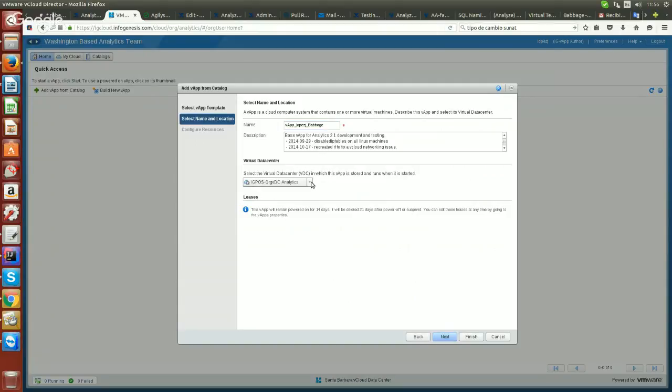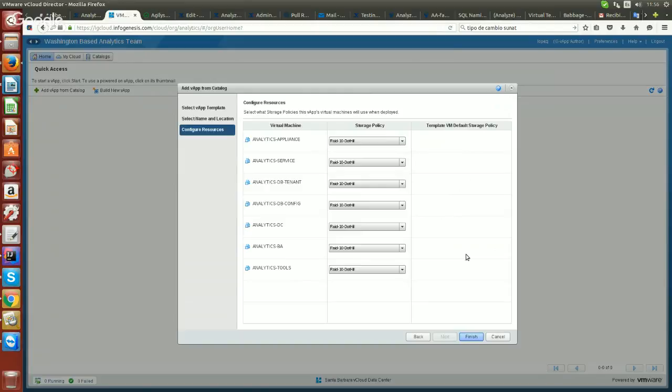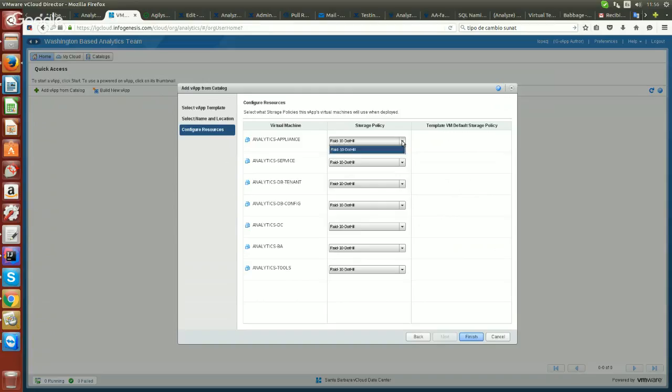Virtual data center. I think you only have one choice there, so that's it. Then we say next. Next. You'll notice these are the machines that you automatically get. You can add more machines. What's the choice under the RAID? I think you only have the one choice there. Yeah, I think so.